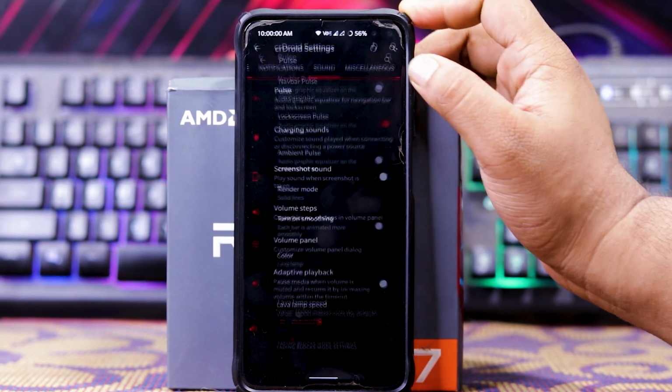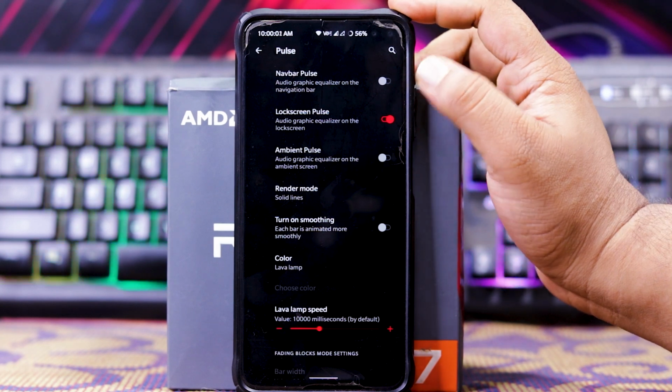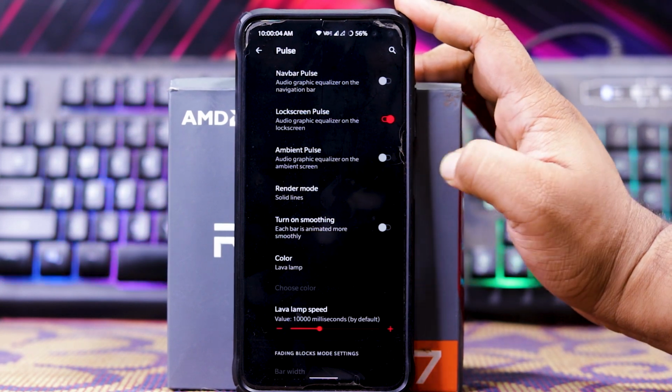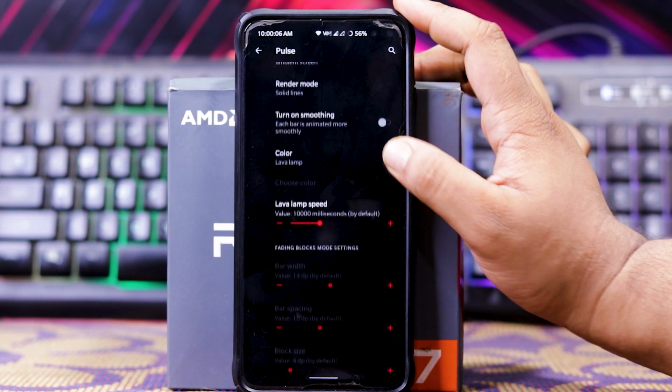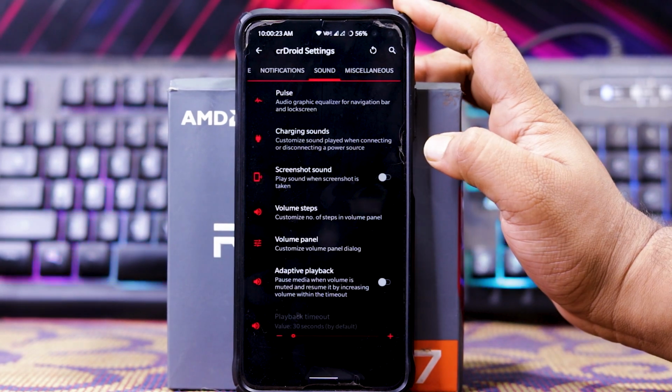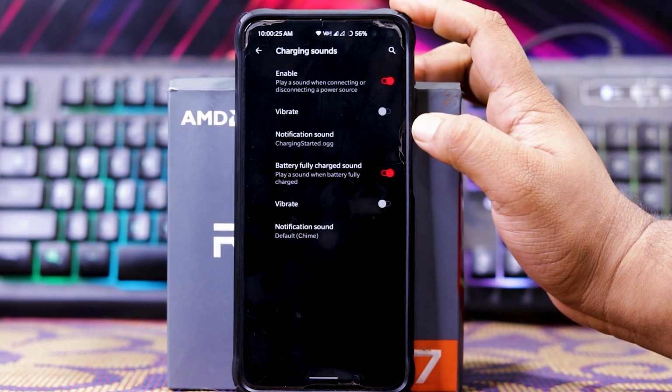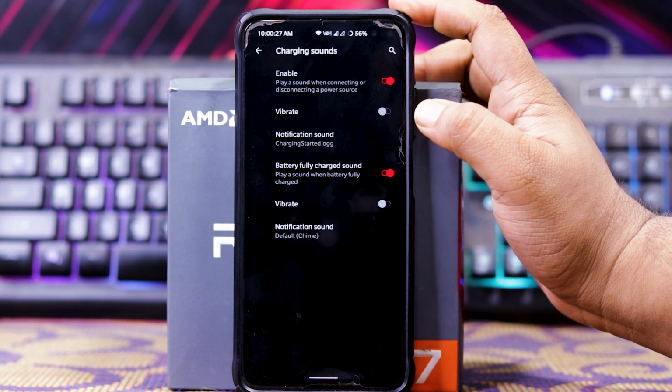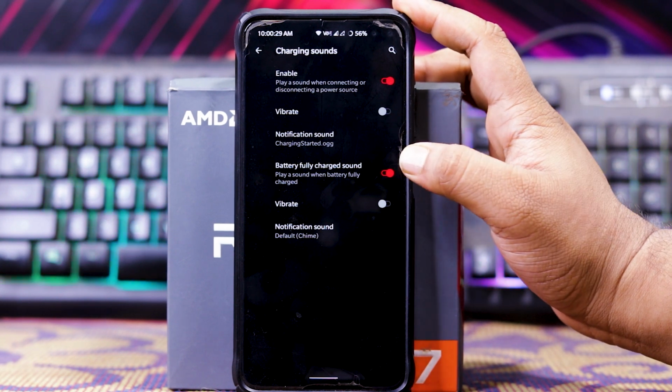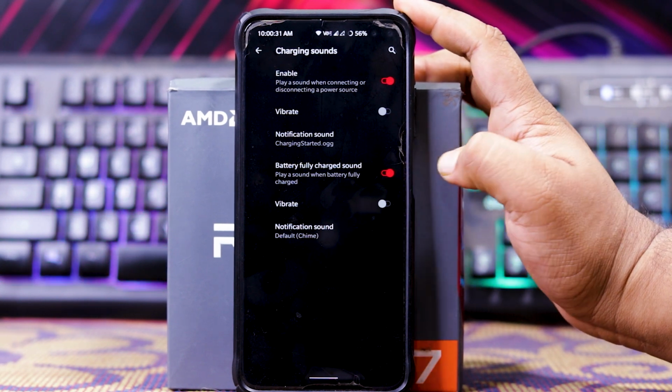In sound you get pulse. In this you get home pulse, lock screen pulse, ambient pulse, render mode, turn on smoothing, color, lava lamp speed, etc. Then you get charging sound. Here you can enable or disable it. Then you get vibrate, notification sound, battery fully charging sound, vibrate and sound.